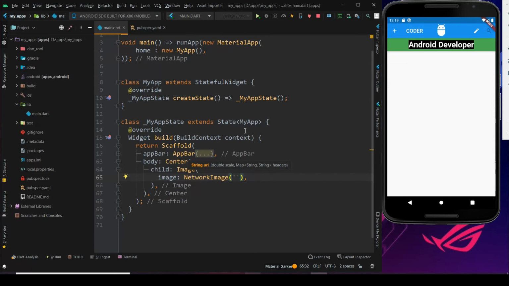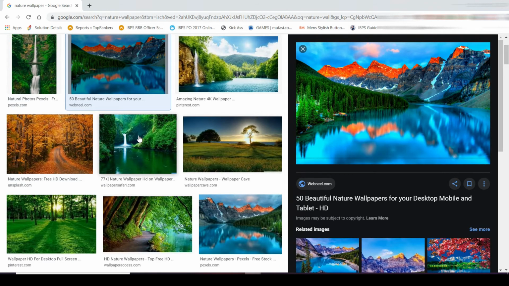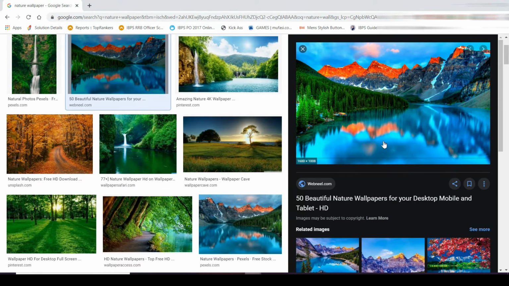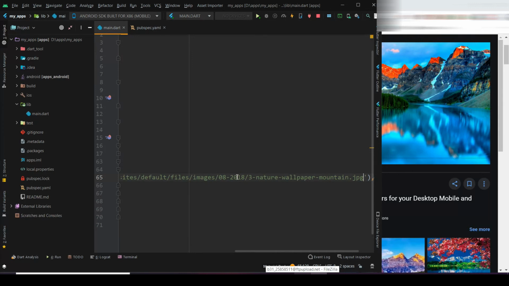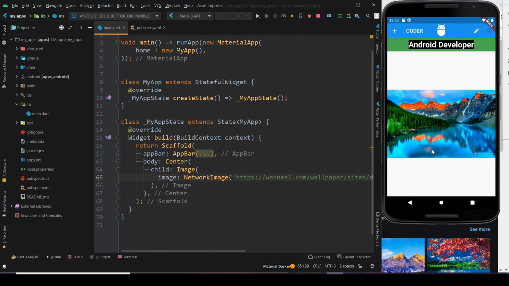Now let me get the image. Let me choose a scenery image. Well, this looks good. Just copy the image address. Paste the link inside the open braces. Too big. Now let's see the output.